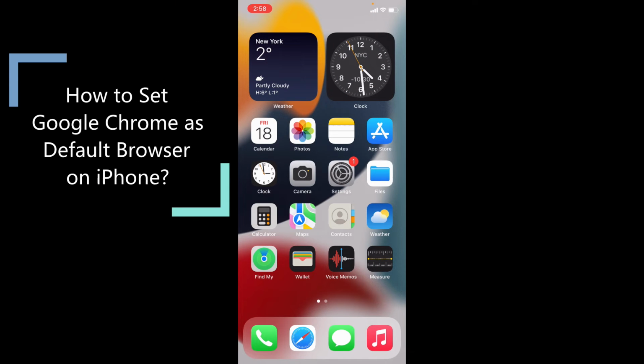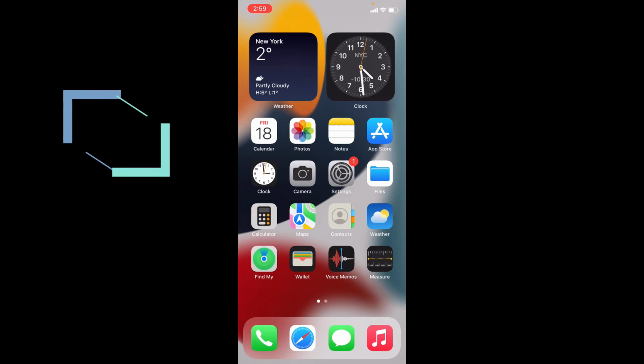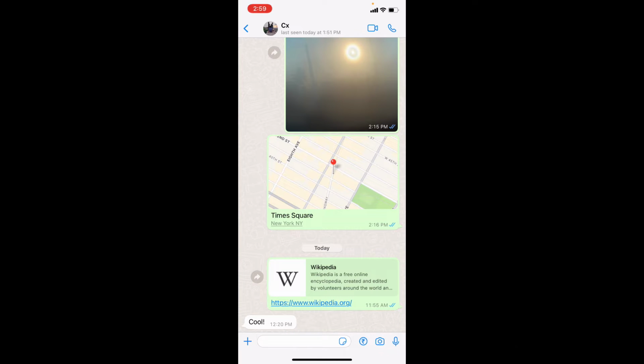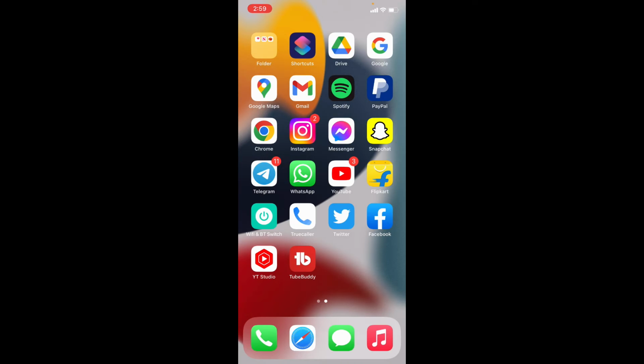This quick video is about how to set Google Chrome as the default browser on any iPhone and iPad. Usually, if we tap any link, it will open in the Safari app, and if we want to change this, just open Settings.